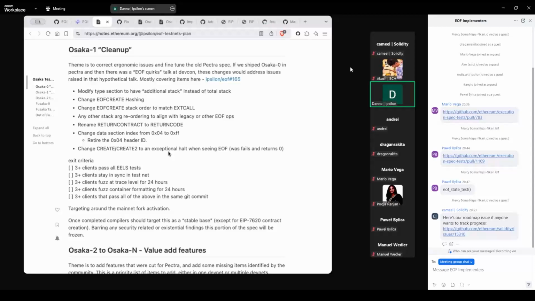So the idea is Osaka 1 would be the stable base that Solidity can work off of and have strong assurances we're not going to change it unless there's some existential problem with the spec. We're not going to move stuff around because we can. We'll only move stuff around because there's a demonstrated type safety or security bug. It would need to be a serious bug for us to consider changing it.